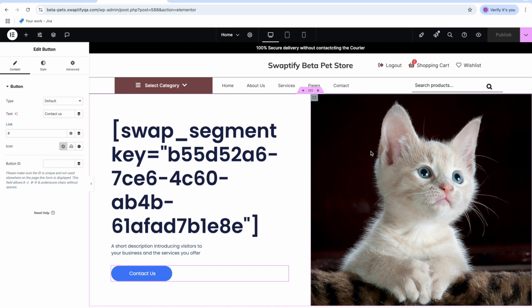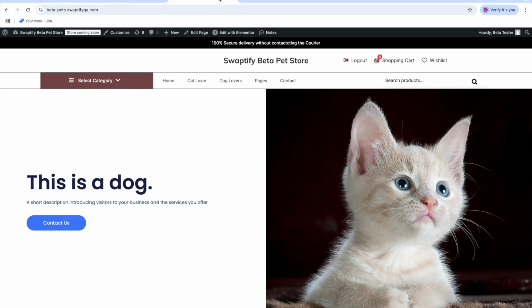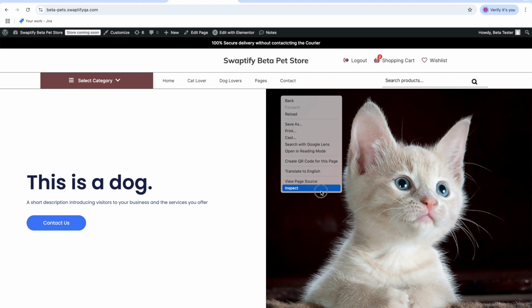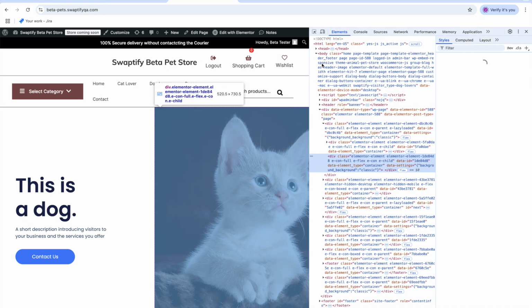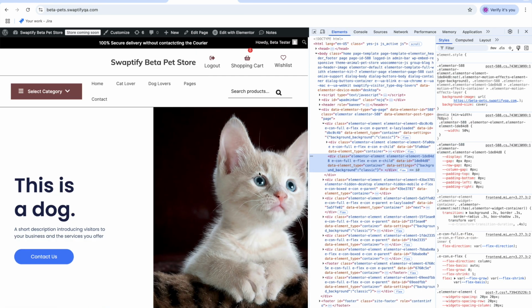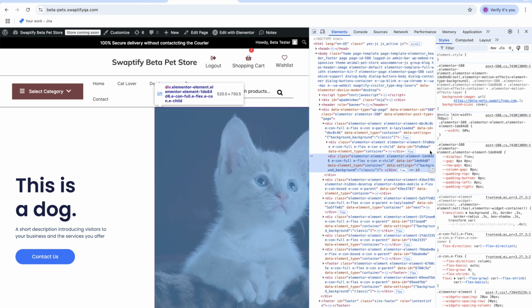But I'm going to use this as an opportunity to show you the other way that you can use Swaptify to change content, which is through CSS modification. So this would work with hiding and showing, with display none and display block and things along those lines. But for now, what I'm going to do is use it to swap the background image.